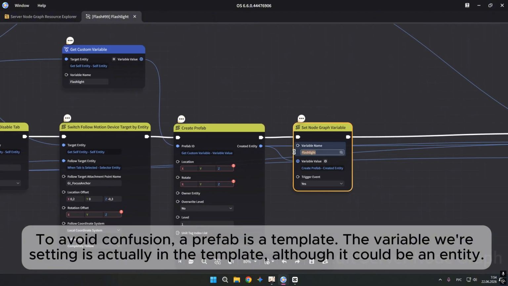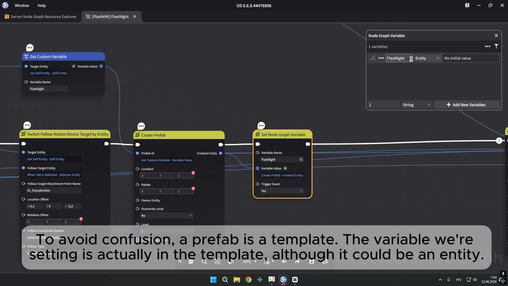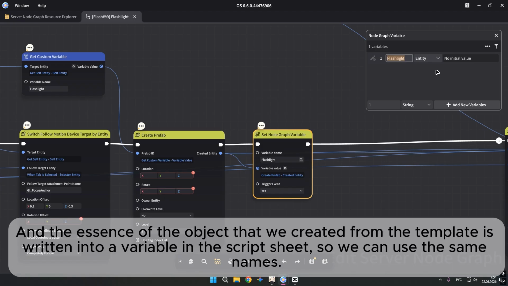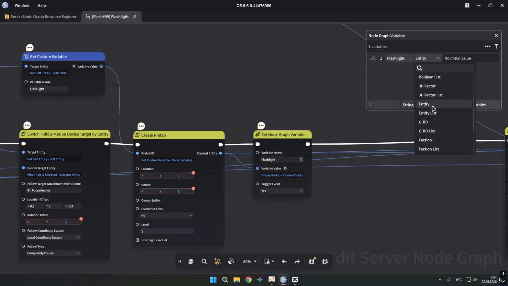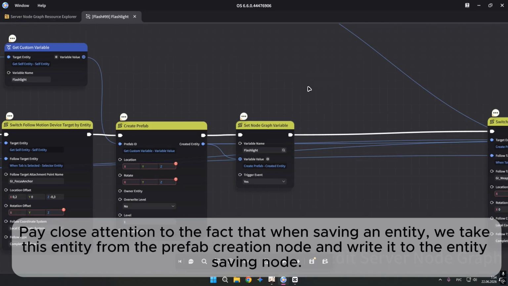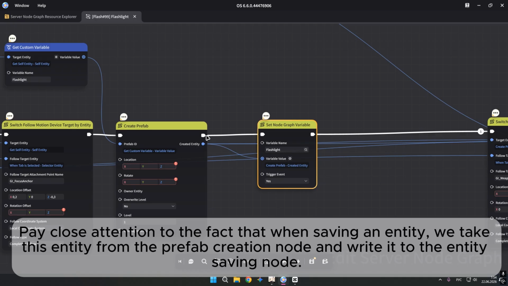The variable we're setting is actually in the template, although it could be an entity. And the essence of the object that we created from the template is written into a variable in the script sheet, so we can use the same names. Pay close attention to the fact that when saving an entity, we take this entity from the prefab creation node and write it to the entity saving node.